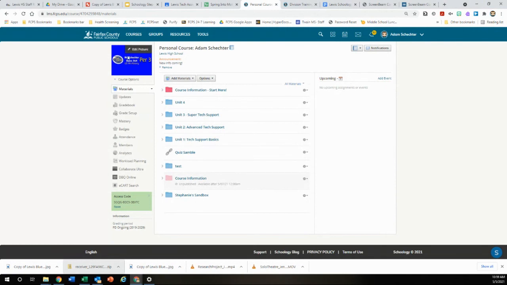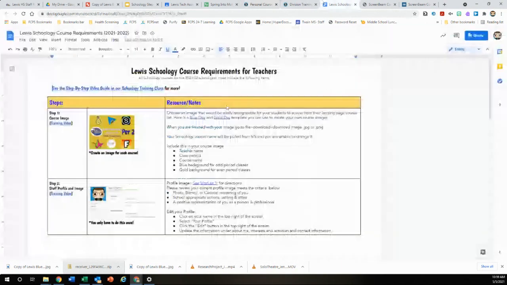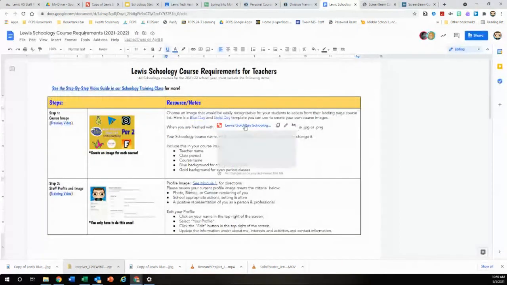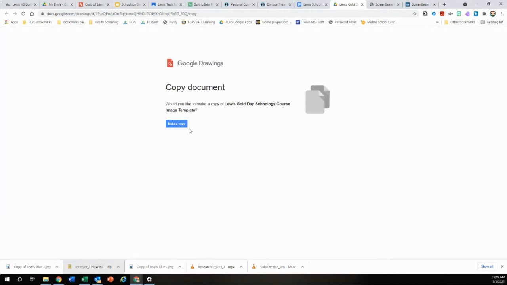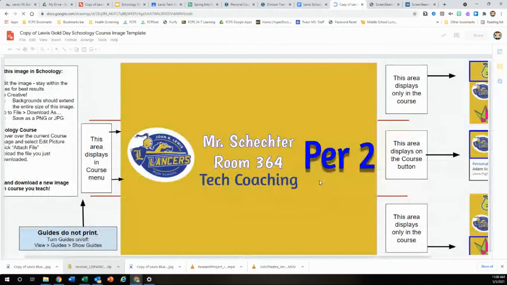So we've got this going on for our blue days, and if I had a gold day class, I could just click on the gold day template. It's going to make me make a copy of it. But now it's the same idea, but it's an image that's got a gold background. So hopefully for students, they've got their blue day classes in a row or their gold day classes in a row. It just makes things easy to identify.